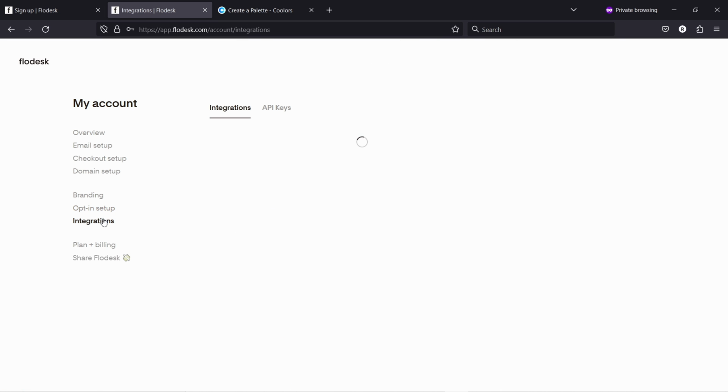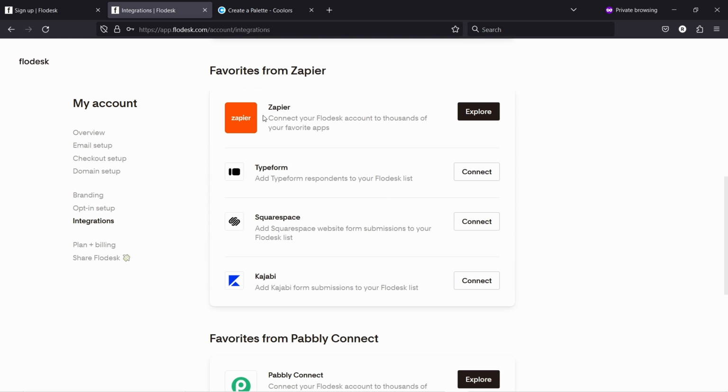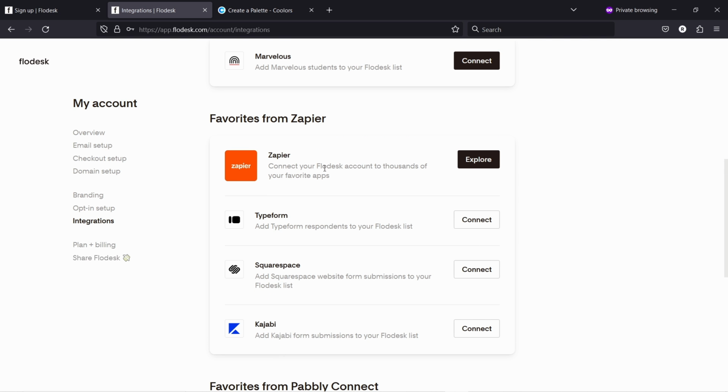And then quickly, I want to mention the integrations, and you can connect Flodesk directly to Instagram, Shopify, but also to Zapier, which is a really powerful tool, which helps you to automate a lot of things. And it basically connects different types of tools to each other. Some tools you can connect directly, like Typeform and Kajabi here, but some you'll need to use Zapier to actually connect. First you connect Flodesk to Zapier, and then the other tool to Zapier, and that way you can create automations as well. But that's a bit more advanced.